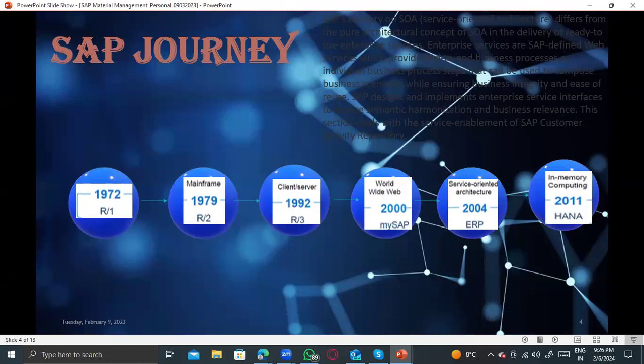Now S4 HANA is the new version. The older version is ECC and the new version is S4 HANA. Clear?